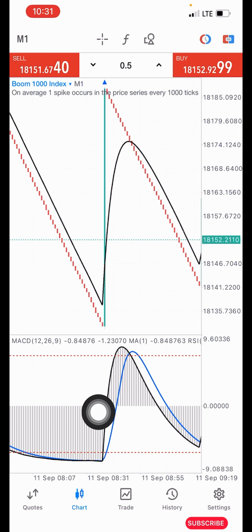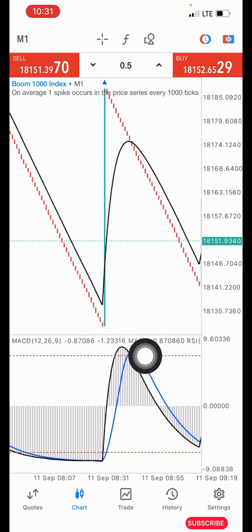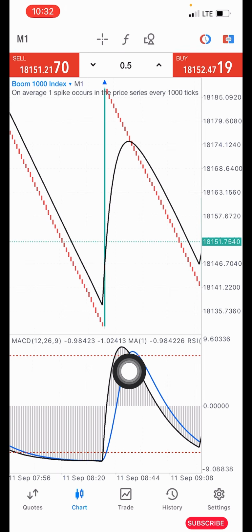You want to allow price to get to the overbought level, which the indicators here are trying to show you. The black line and the blue line must get to the overbought level. They are representing price on the indicator window. Once it gets to the overbought level, which is our 85 level here, this red line here is marking our 85 level, and this below is marking our 15 level.